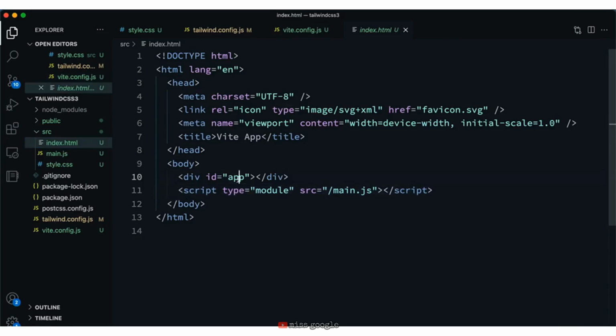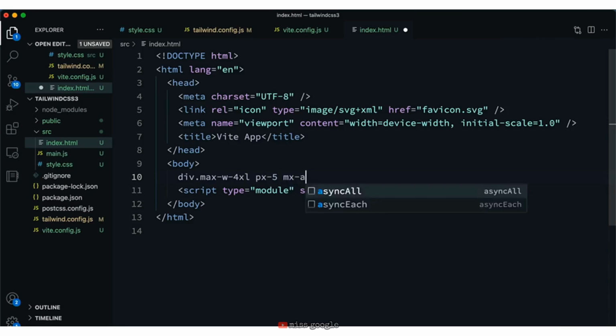I'm no longer going to need the app right here. And I'm going to create a div with some basic Tailwind classes. We'll learn more about these particular classes later. But basically, I'm telling the width of the page to be no longer than 4XL units, a little bit of padding on the different sides, and this is going to be a centered layout.